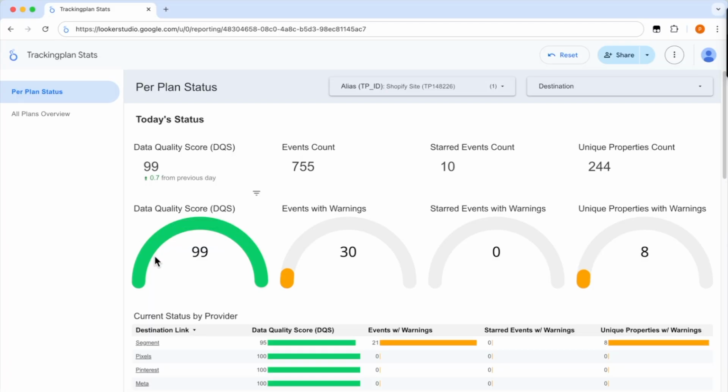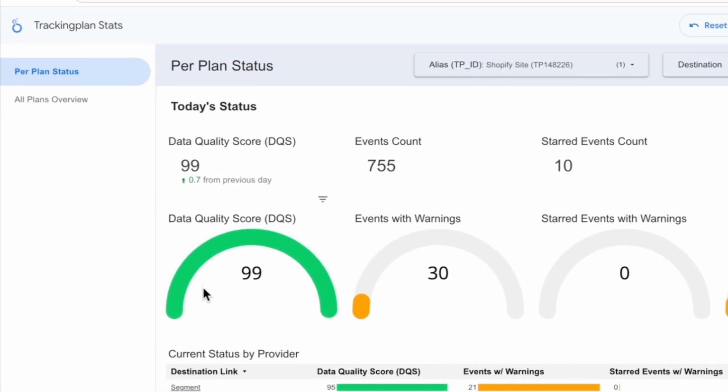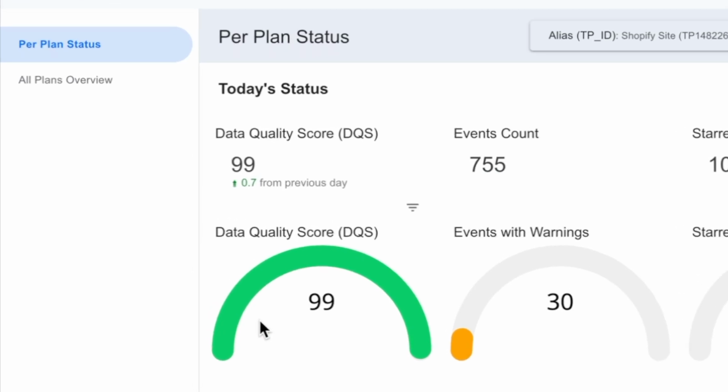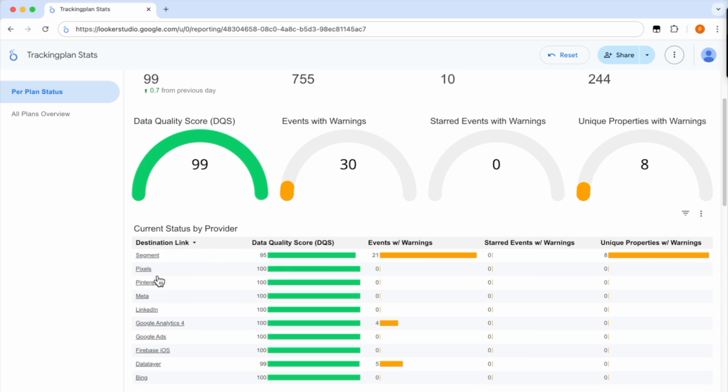Based on all that, Trackingplan's Looker Studio connector calculates a data quality score from 0 to 100, with scores above 90 generally meaning things are in good shape. That's the general overview we can see at a glance, but if we want, we can also break it down by provider. For example, here in GA4, the data quality score is 100. We can see 4 events with warnings, and none of our important events we marked as starred have issues, so the score remains very high. On the other hand, in Segment, we have 21 events with problems and 8 properties with warnings, which end up affecting our overall quality score.